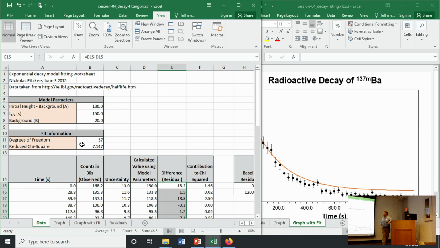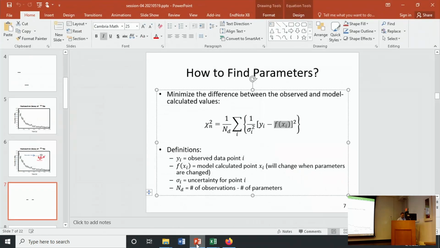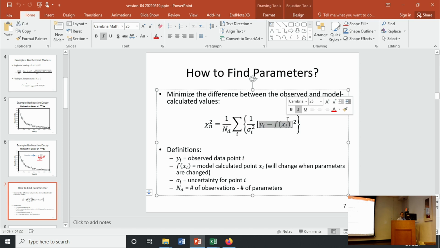So if you look at your slide, we do have the residual here. We have the difference between the observed data and the model. But it's not just the residual, it's squared. So there's a hint. So why can't we just take the residual and sum them up?